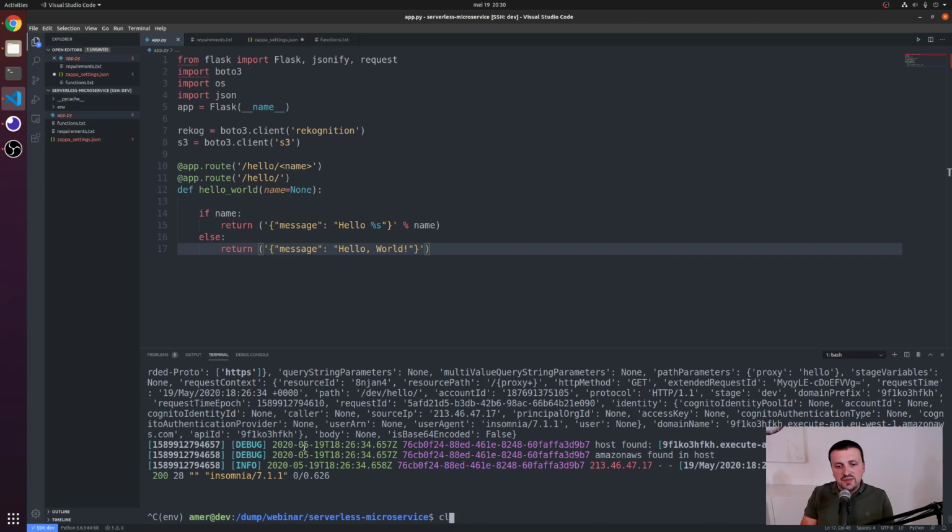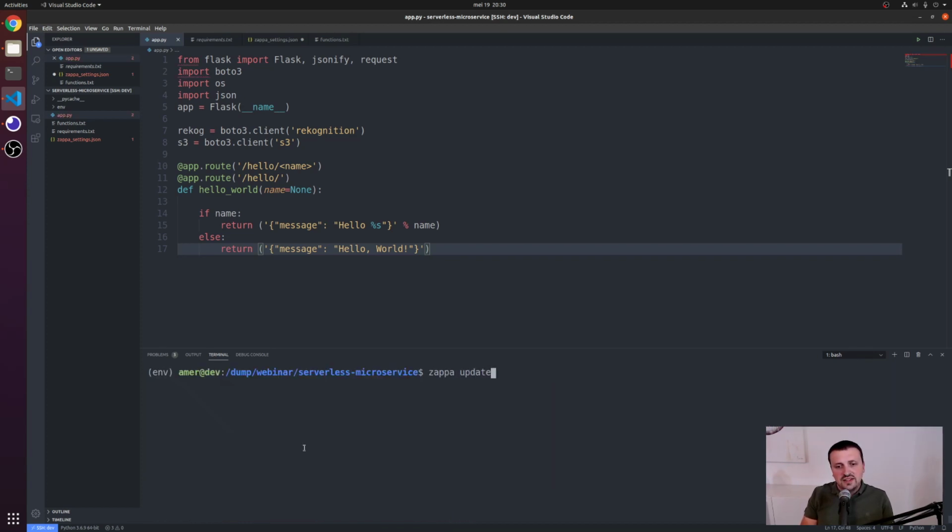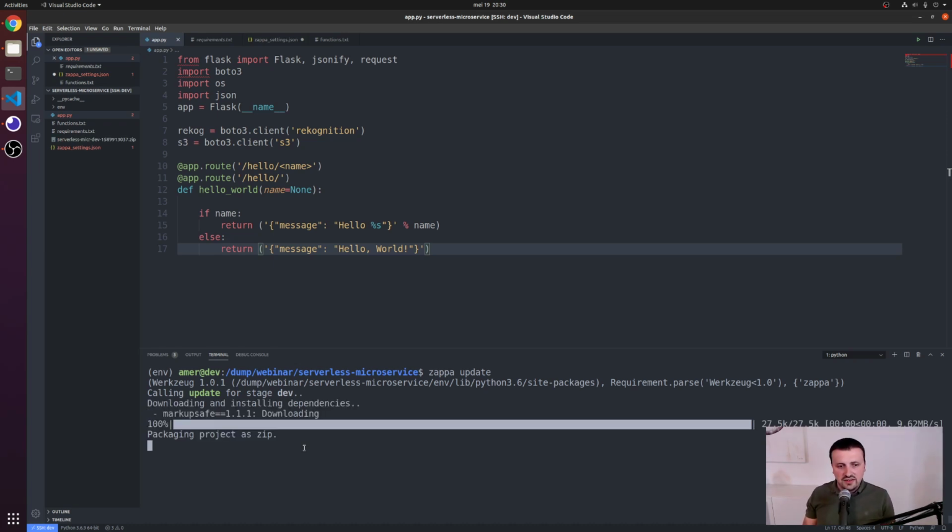and I want to update it, so what I'll do is Zappa update. You can put in the dev, but you can even do it without if you just have one environment. So let's do Zappa update, and you'll see that it will update the dev stage.